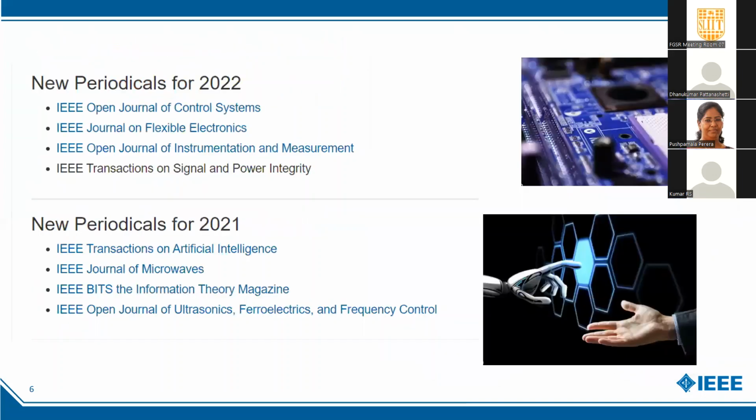This year, we are launching 4 new journals, which we announced late last year. Out of them, 3 journals already have their first issue. The 4th one, IEEE Transactions on Signal and Power Integrity, will be publishing soon. The good thing is that all these new journals are part of the SLIIT library subscription. You can download any number of articles with the subscription provided by SLIIT.